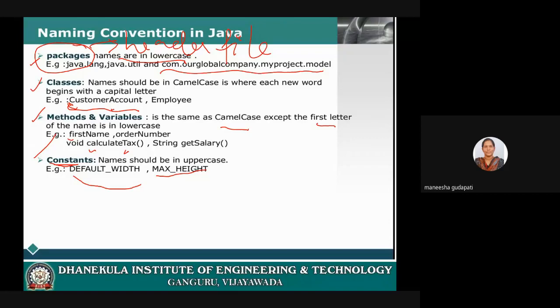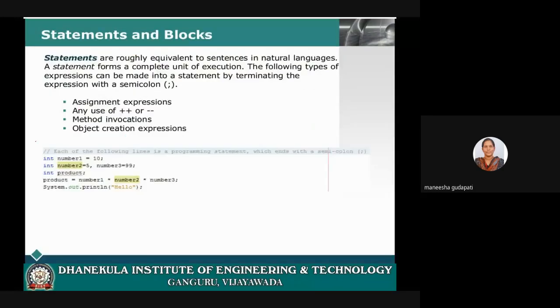Got it? Any doubts in naming convention? Okay, if you don't have any problem with naming convention, I will move on to the next.